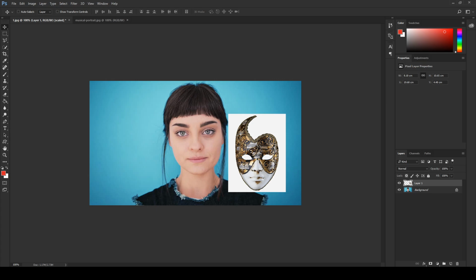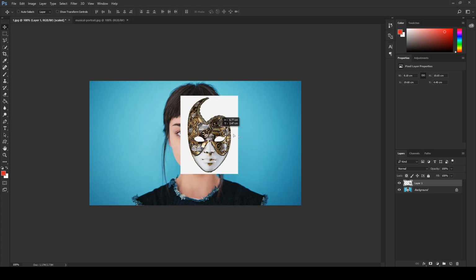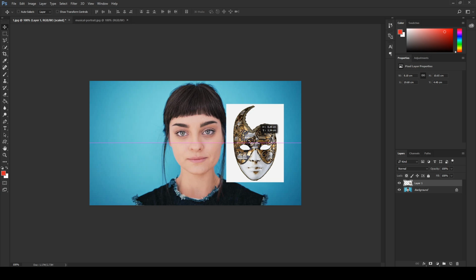But another problem that we have is the white background of this mask. And how can we get rid of this? Just come over to the eraser tool and right click on that and choose the magic eraser tool. And every time you want to use these tools, just notice that the layer is checked. And then you can just click on the areas that you want to remove.